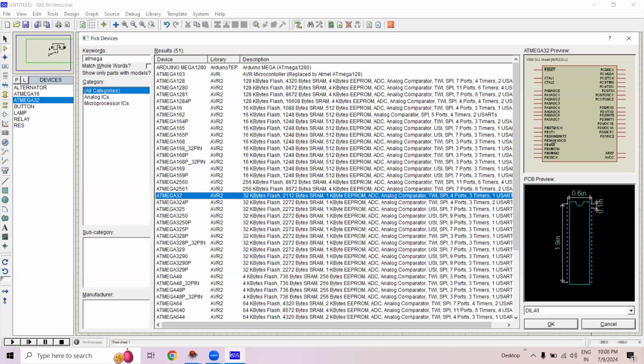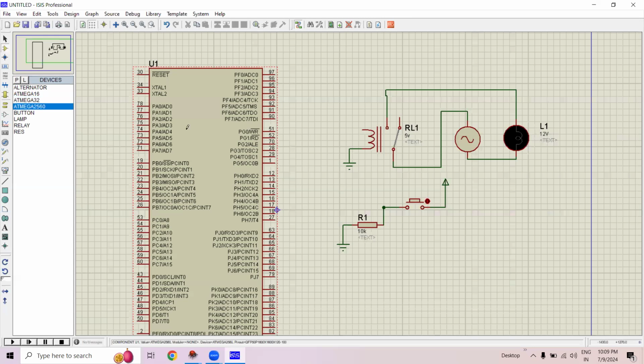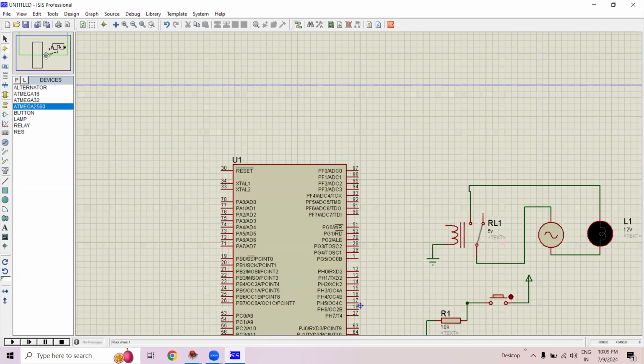Let's try with another one, ATmega2560. It has more pins as compared to ATmega16. Here we have multiple ports like port A, B, C, D, E, F, G, H, I, J, K, L. So we have multiple pins available in this controller. So this time I'm using ATmega2560, and let's connect this relay to port F0, and at port H0 I'm connecting the button.